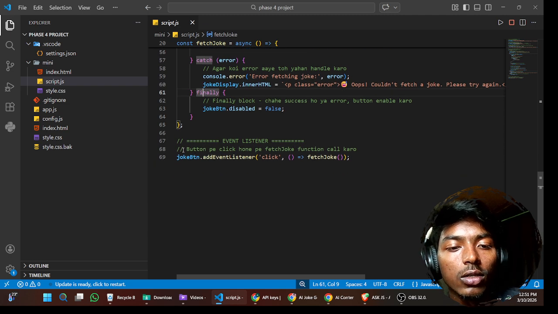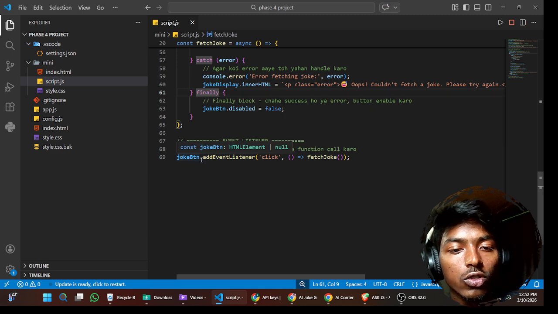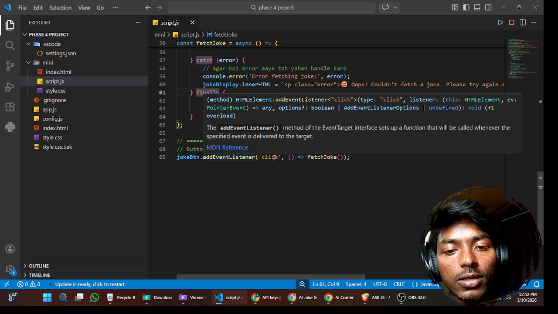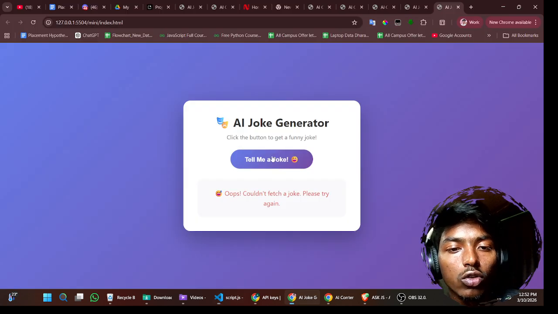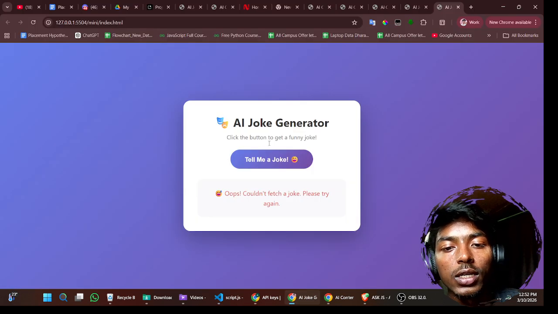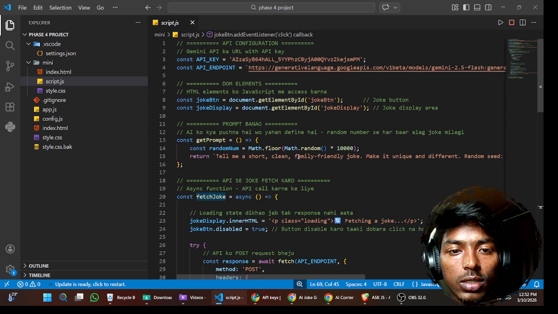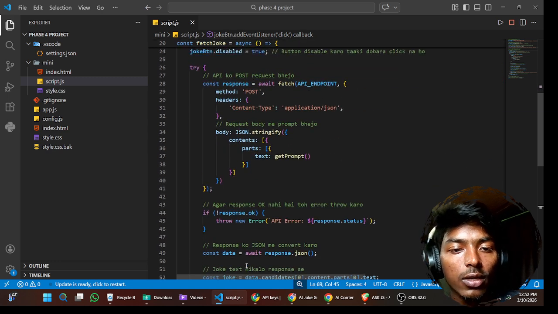And after that, here you can see the main and important part, jokeButton.addEventListener click. Whenever we click on this button, this fetchJoke function is run. Here you can see fetchJoke, and this is all happening again.